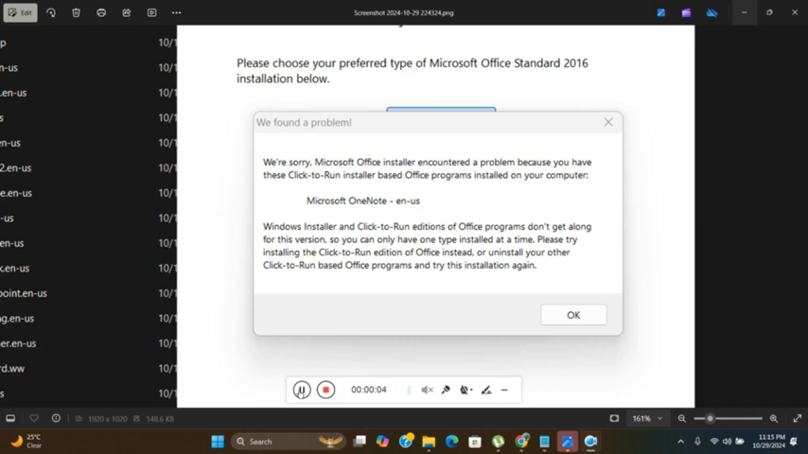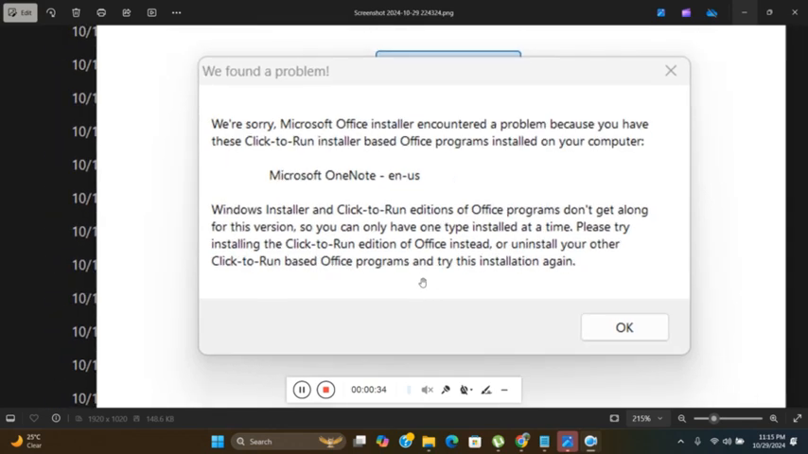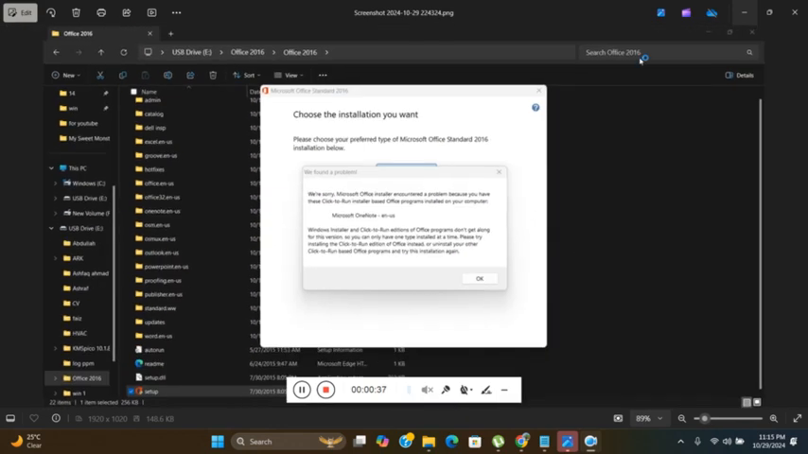Today we will learn how to fix an issue that we sometimes get during MS Office setup. "We are sorry, Microsoft Office installer encountered a problem because you have this Click-to-Run installer based Office program installed on your computer." So let's see how to fix this error, and I will try to fix it live from beginning to end. And here is the error.